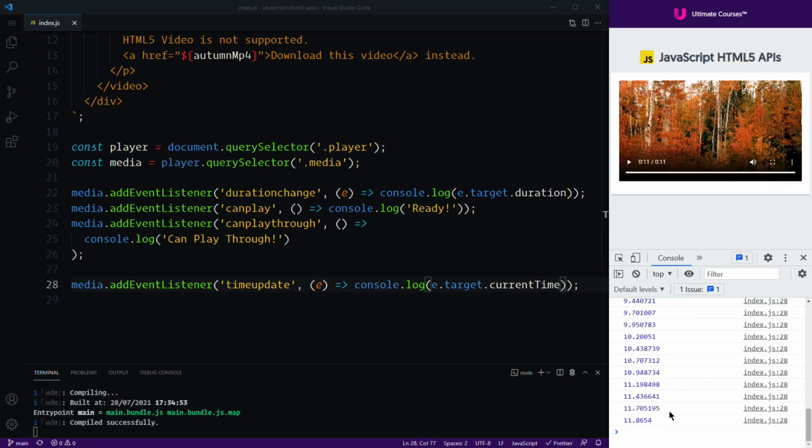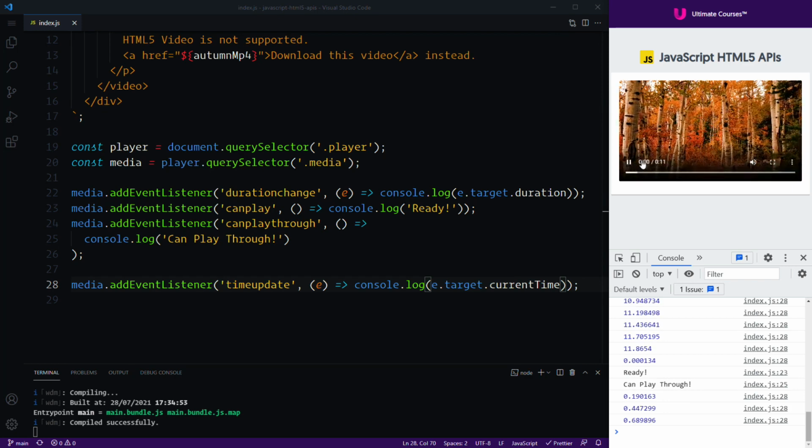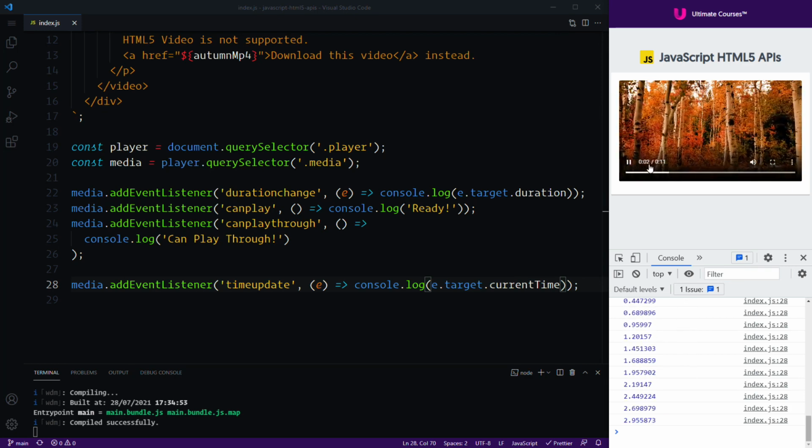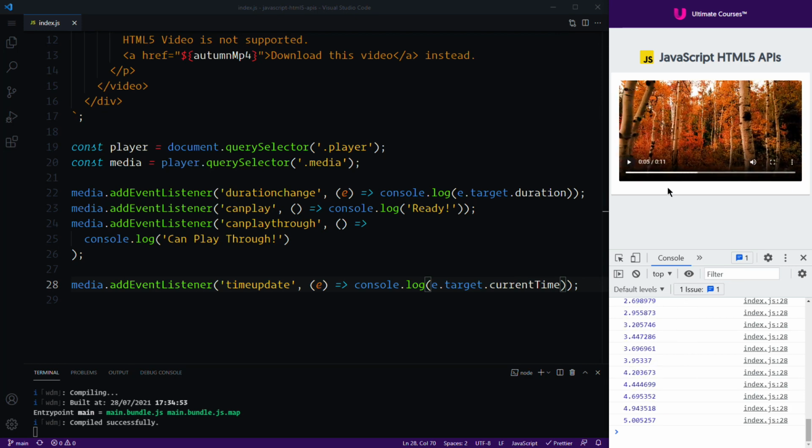And of course, when it reaches the end, we no longer see this time update. So much like if we were to start this again, you can see here that we have reached 1 second, 2 seconds, 3 seconds, and so forth. So what this time update would allow us to do is then read this current time and essentially keep updating it somewhere else in the DOM, which essentially allows us to complete our own custom video player.